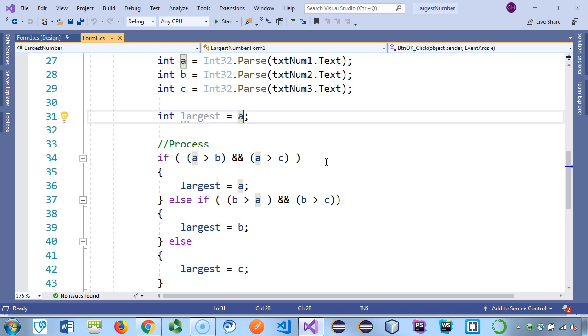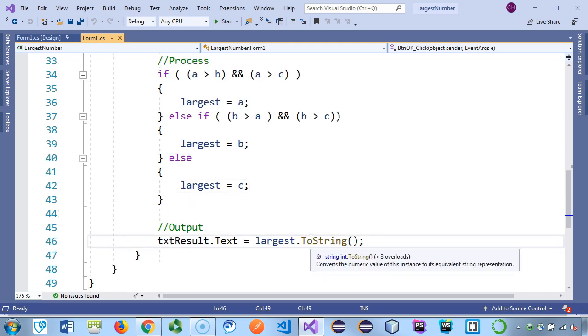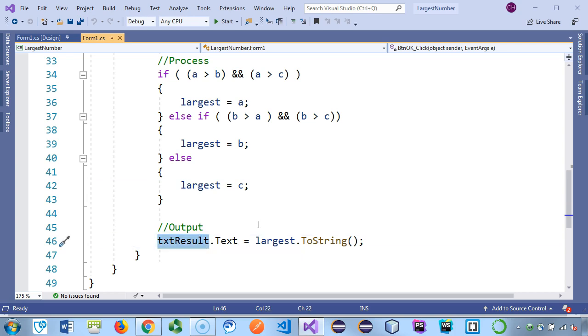So we check that in order for A to be the largest, A has to be larger than B and C, right? If that is not true, then we can check for B and see if B is the largest. If B is the largest, then it should be larger than A and C. Then otherwise, C has to be the largest one. Okay? And then we print it out to the output text box called txt result.